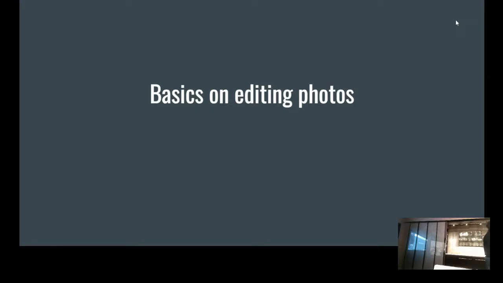Now that we've gotten the boring stuff out of the way, let's talk about the basics of editing photos. I like to tell customers and people in general, if your photo is 100%, I would say 80% of your photo is what comes out of your camera. 20% is the editing process, of which you take and you play with the photo and manipulate colors and all other things.